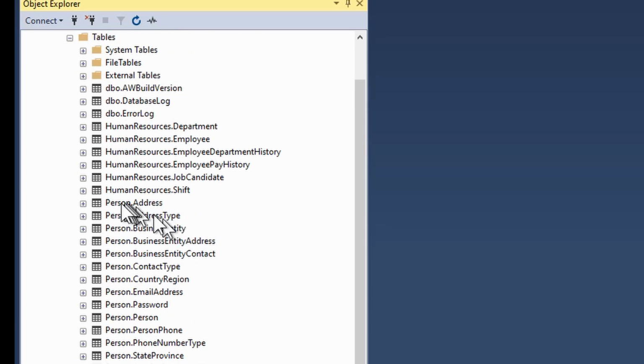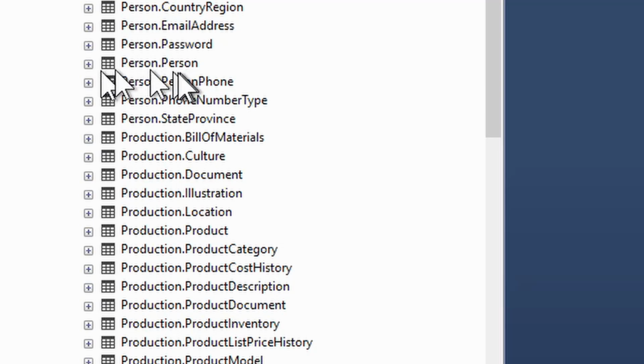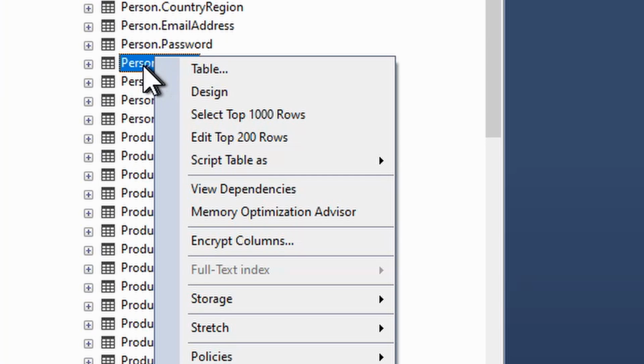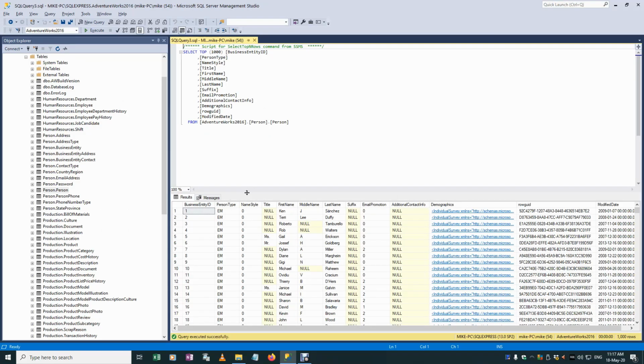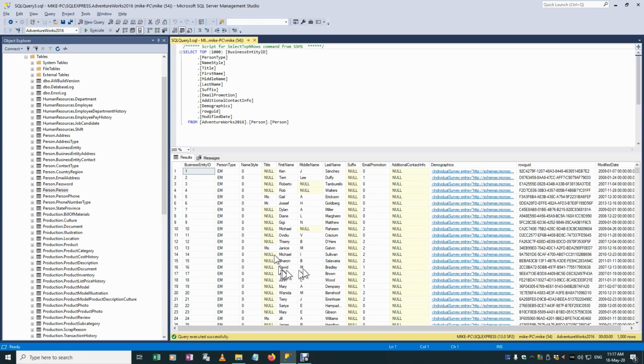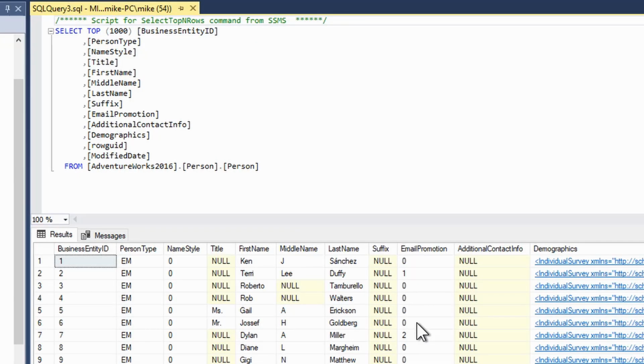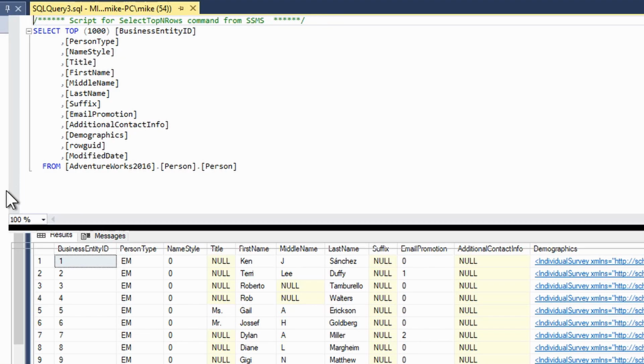Well, I'm just going to open one up and we'll have a look at it. So I'm going to go to this funny thing here called person.person. That naming convention, I'll talk about that in a little while, but for the time being, let's just right click it inside Management Studio, and we'll go select top 1000 rows, and I'll talk about the act of selecting later on, but let's just do this to get in and look at a table. Okay, so this is a table, and a table is essentially like an Excel spreadsheet.